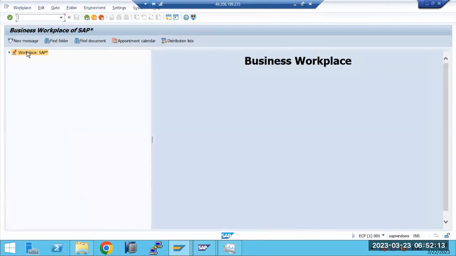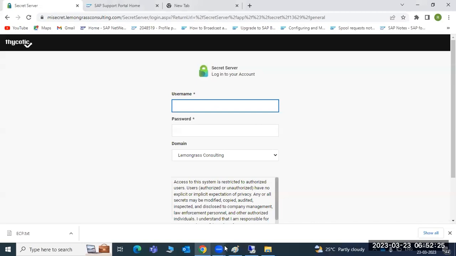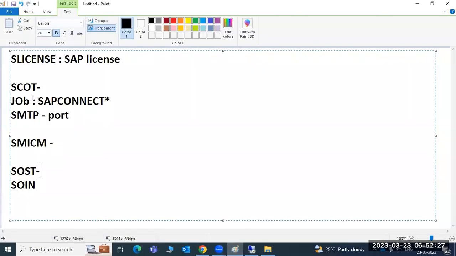This is the SAP Business Workplace, which means calendar, appointments, sending messages, everything we can monitor from here, right? Now we are discussing SCOT, the email ID configurations, mailbox configurations. So the things we are discussing, we want to verify. What about these transaction codes and everything?